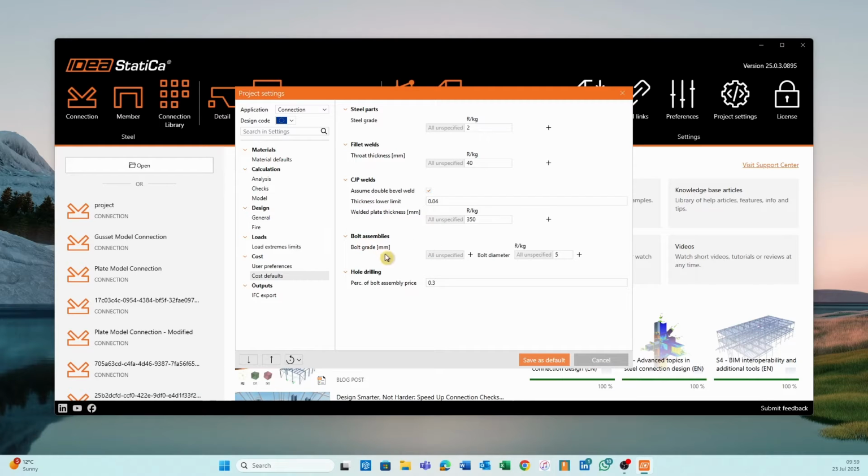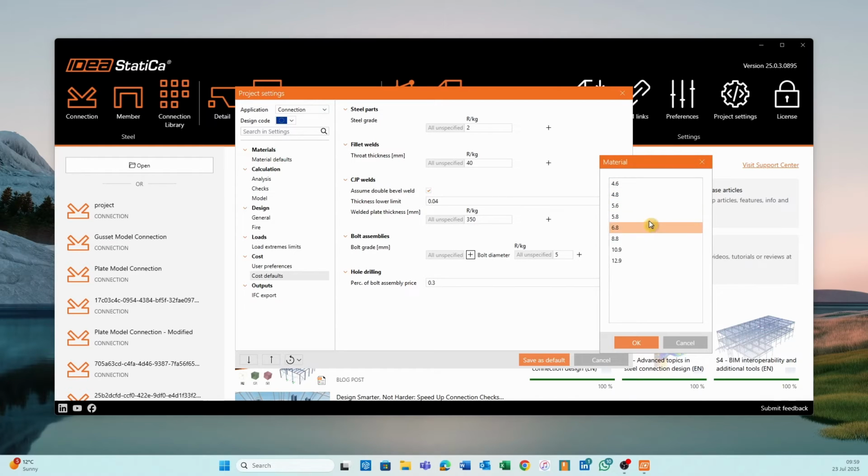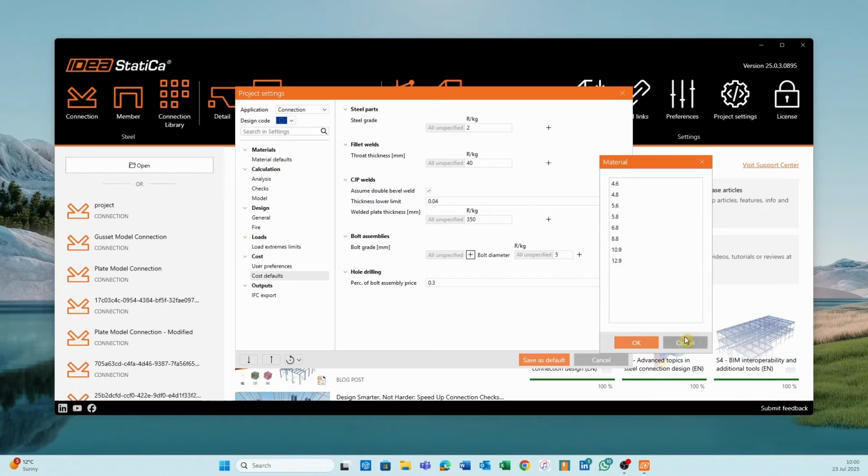And then lastly, we have our bolt assemblies and then bolt grade. So if you click here, well, not bolt diameter, this is bolt grade. So there's a material 4.6, 4.8, 8.8, etc. Usually we'll work with 8.8, but again, you can specify for 8.8 and then 10.9, as these are the most common bolt grades that we make use of.